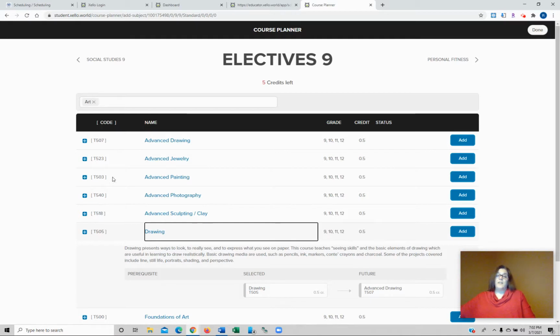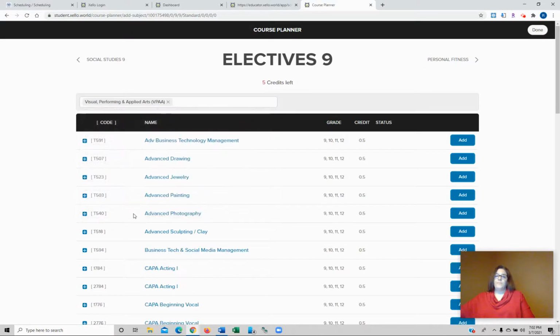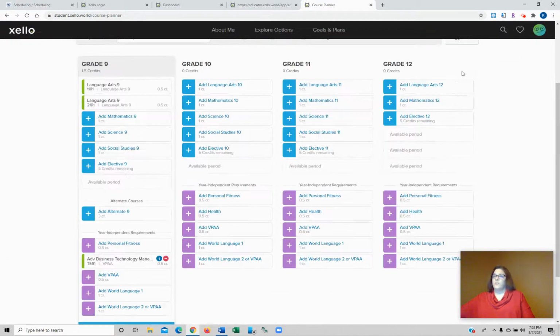One of the disciplines available in the search box is Visual Performing and Applied Arts. If you click on that discipline, it will show you a list of all courses that meet the VPAA requirement that you are eligible to take as a 9th grader. I would also like to take this opportunity to point out the Freshman Electives discipline. The Freshman Electives discipline narrows it down so you'll be able to see all of the electives available to you as a freshman. Once you've added the courses you want, you can either navigate to the next section at the top, right here, or you can click Done to return to Course Planner.